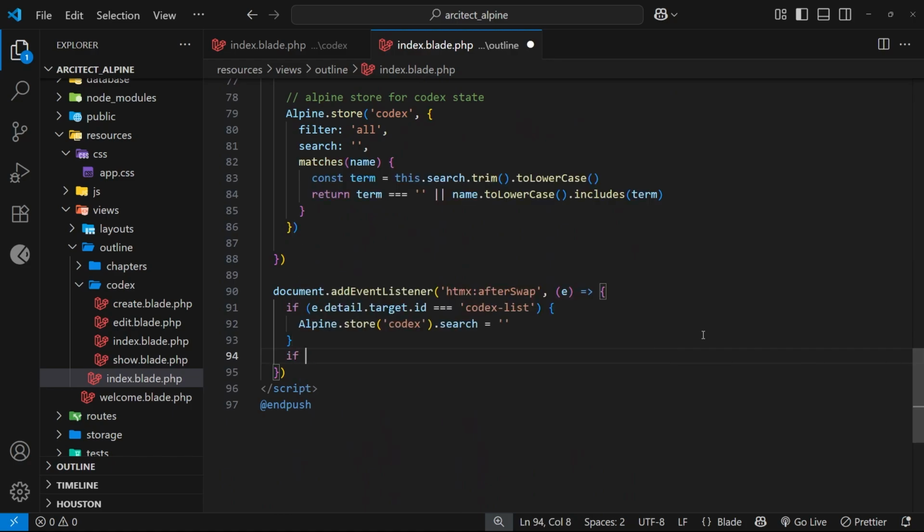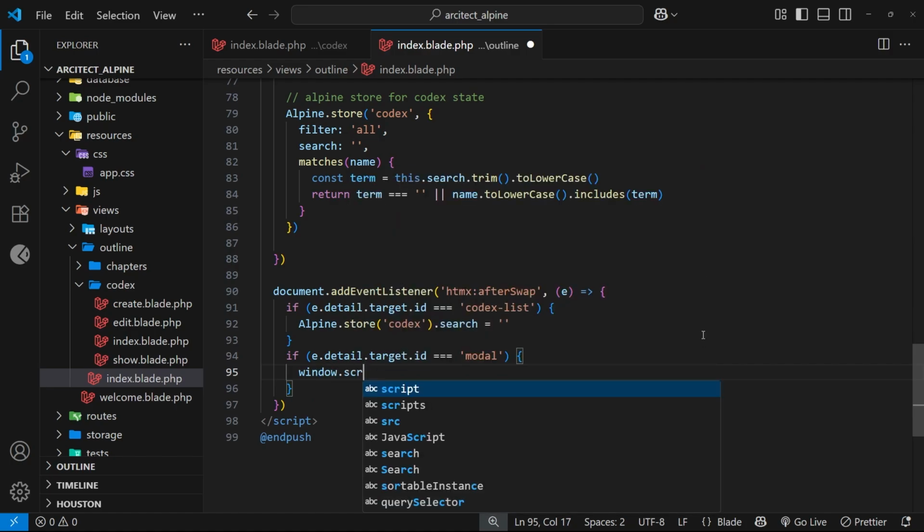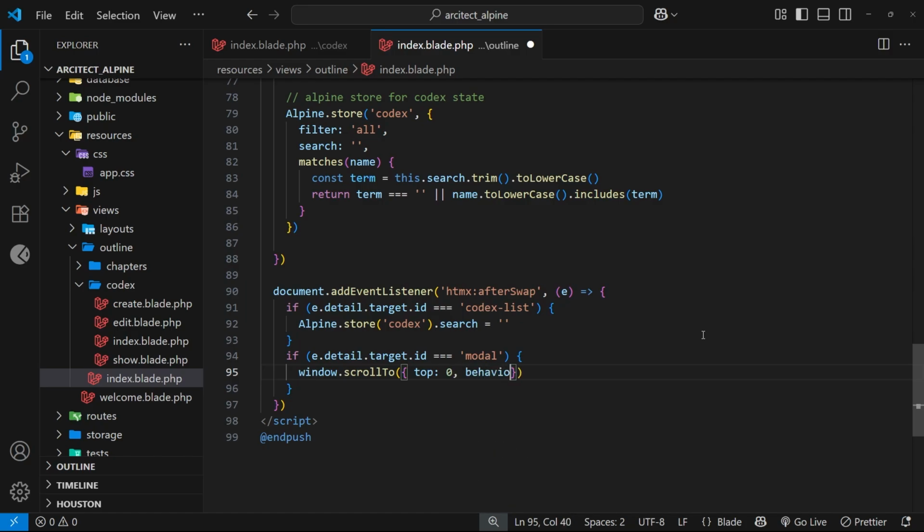So we'll say if, and then inside parentheses, we're going to say e.detail again, and then .target. We're going to check the ID of that, and we want to see if this time it is equal to modal, like so. If it is, then we want to scroll to the top of the window, and we can do that dead easily by saying window.scrollTo, and inside here we pass an object, and we say top is going to be 0, so we're going to the very top, and the behavior of the scroll, if I can spell that, behavior, like so. And then we'll say this is smooth, so it slides up to the top.